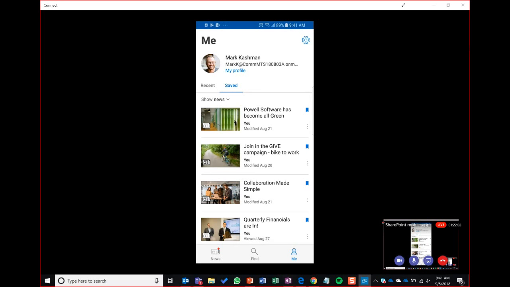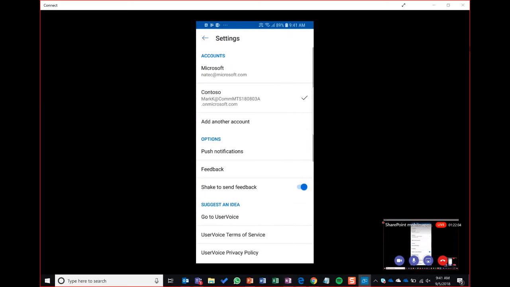And then finally, settings. Not super exciting, but you can come in here and add multiple accounts. On this specific phone, I have Mark's account added. I have my Microsoft account added, but I can add additional accounts for on-prem. I can add different tenants, and then switching between them is super easy.